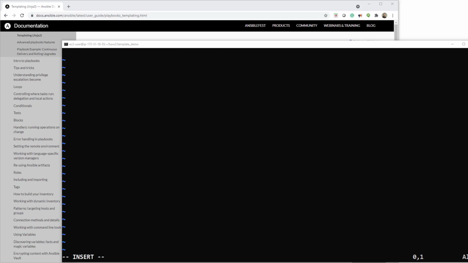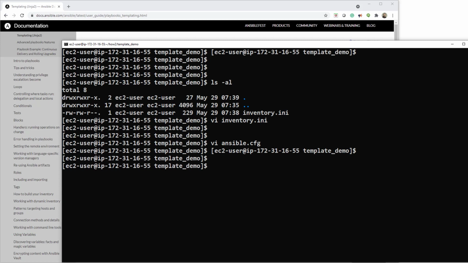First thing we're going to do is create the ansible.cfg file, and all we're going to put in here is defaults, and then the ansible_managed section, and then we're going to say what it is. So basically, don't edit this file. It's managed by Ansible.